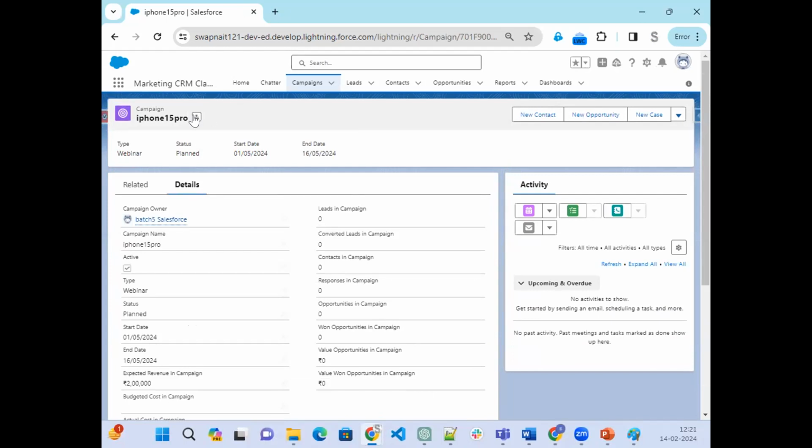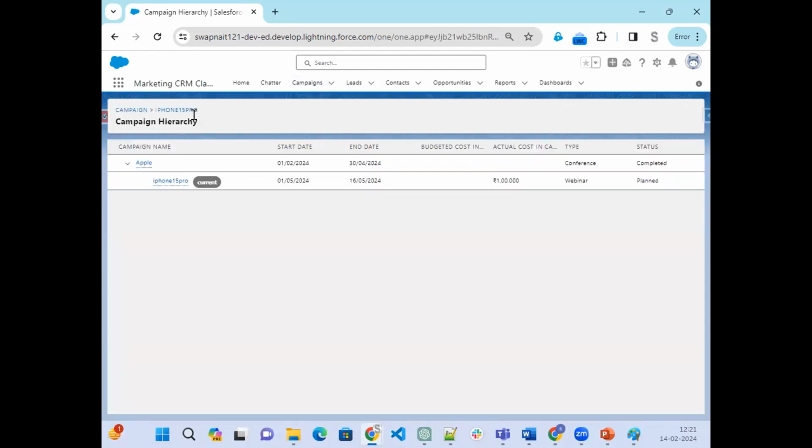And just click on this hierarchy, view campaign hierarchy. Click on this view campaign hierarchy. You can see the hierarchy of the same object where it is a parent and child.